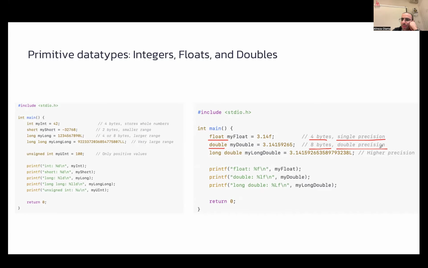Can anyone tell me what is the difference between the single precision and double precision for these float and double? The precision of the number that is represented. Yes, because floating point numbers are kind of difficult to represent on hardware, because they can be unlimited, but the hardware is limited, so you can have different precision.